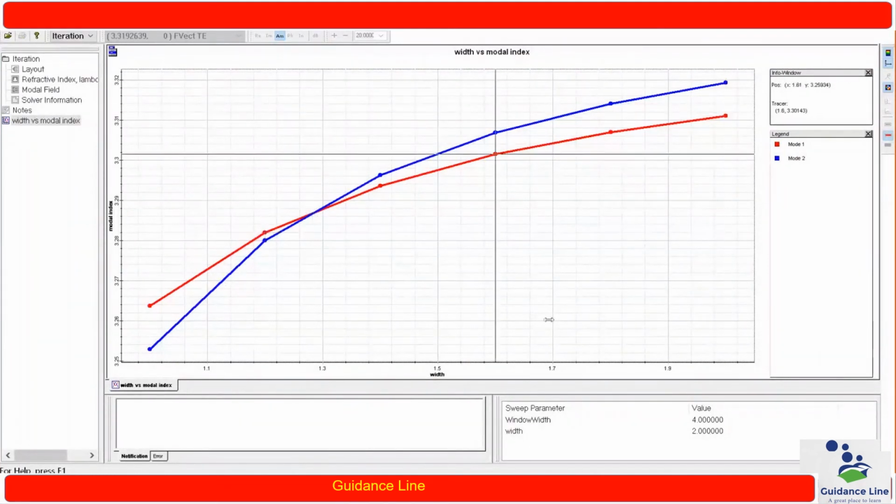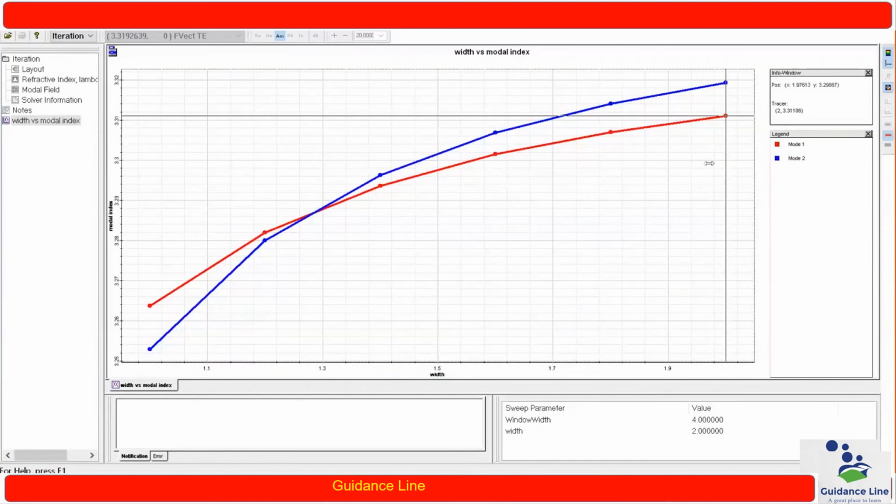So you can see how easily we can make a modal analysis of a waveguide, and based on those particular modal analyses, we can design any devices for any specific applications. Okay, I think it is clear to all.